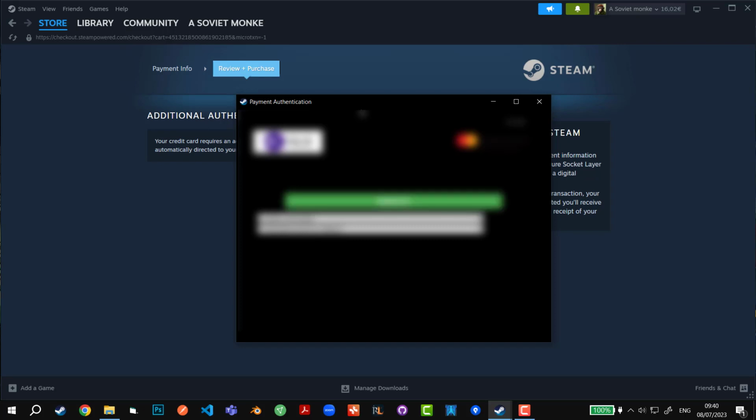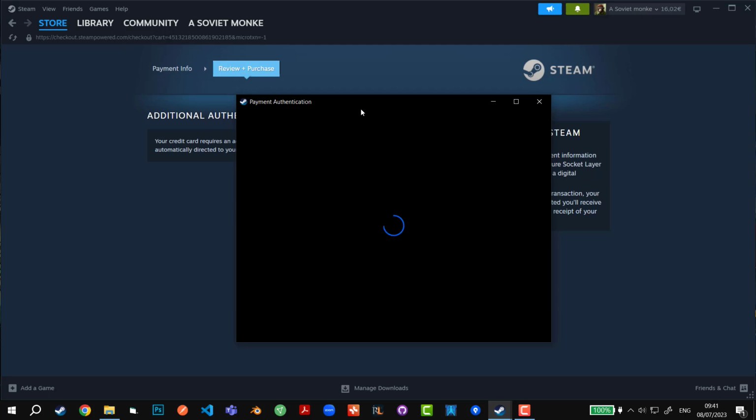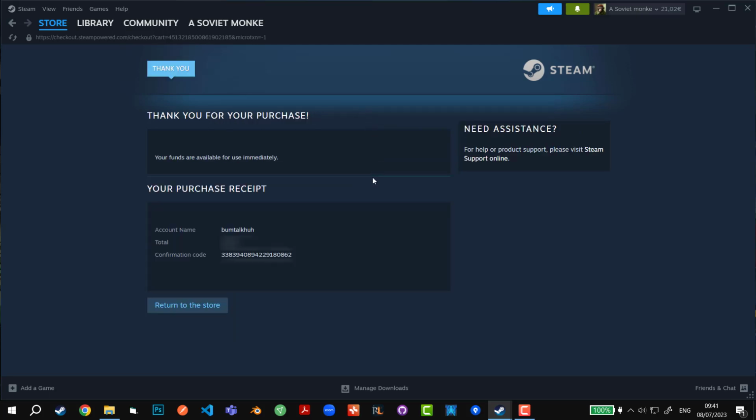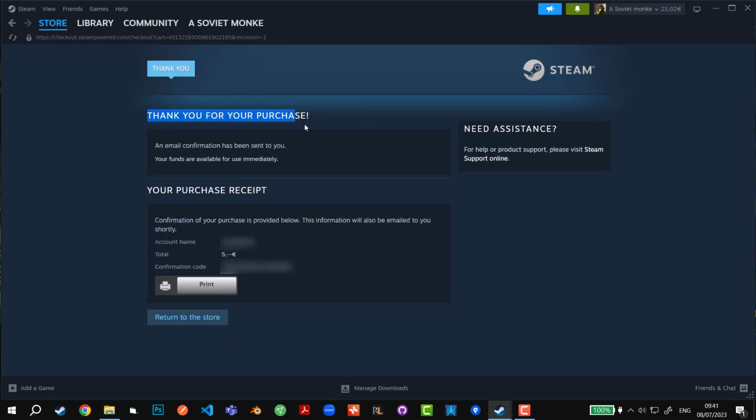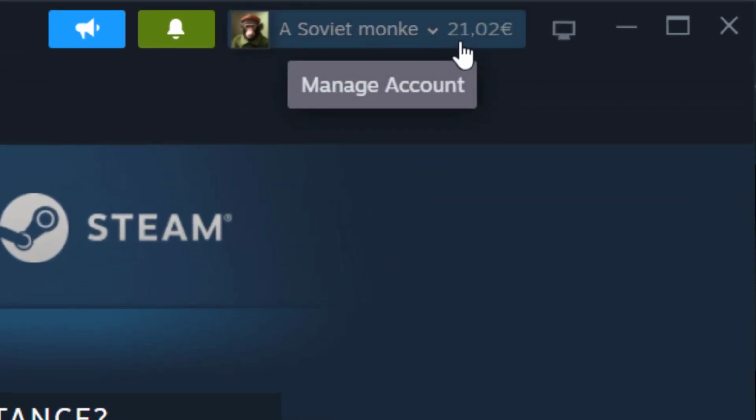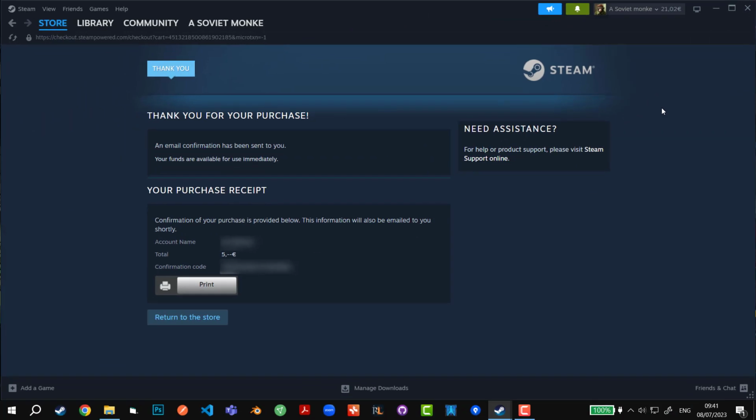And there we go. So I've transferred the amount of money. Let's see what happens now. So it says payment authentication was done, and it says thank you for your purchase. There is a confirmation code and the amount of money that I have assigned to my account. And as you can see, it went from 16 to 21 euros. And it's just that simple.